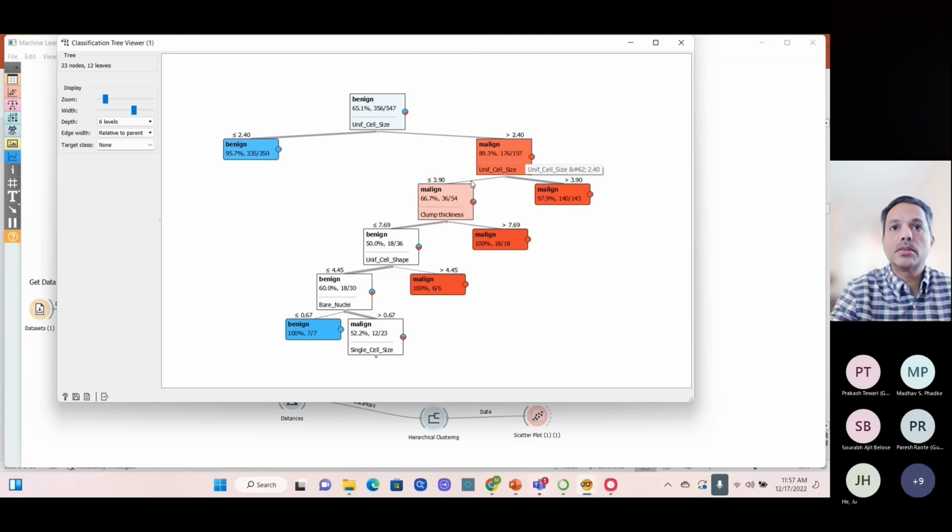And then again, it does another split. So here it found out that if the clump thickness is greater than 7.6, 18 out of 18 patients were malignant. So whenever you split, the nodes are becoming purer and purer, and then you're accurate, then you are able to make a prediction. So it's almost like a flow chart now. If you have a new patient come in, you can just follow this flow chart, and then you can make a prediction that this person is malignant or this person is benign and so on.